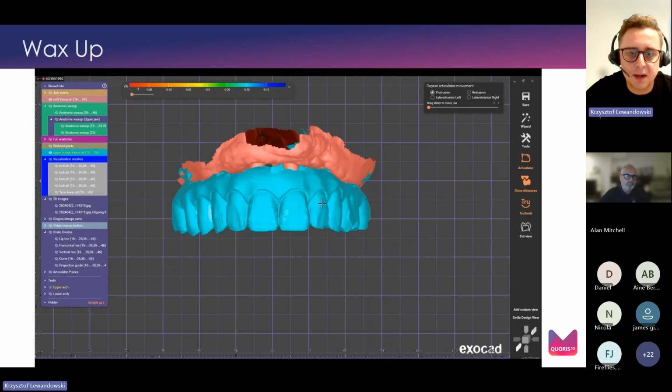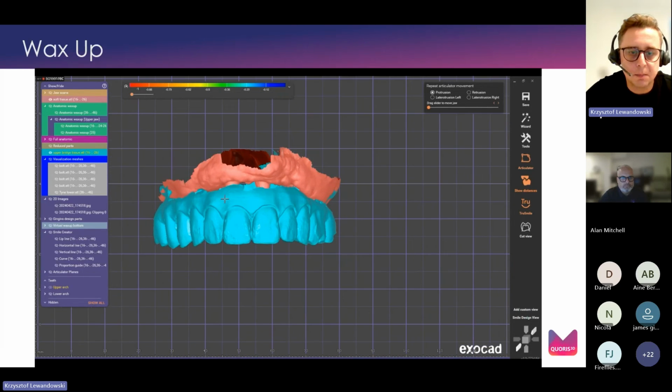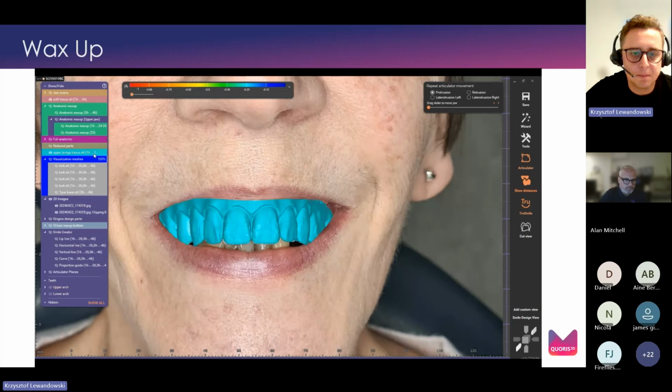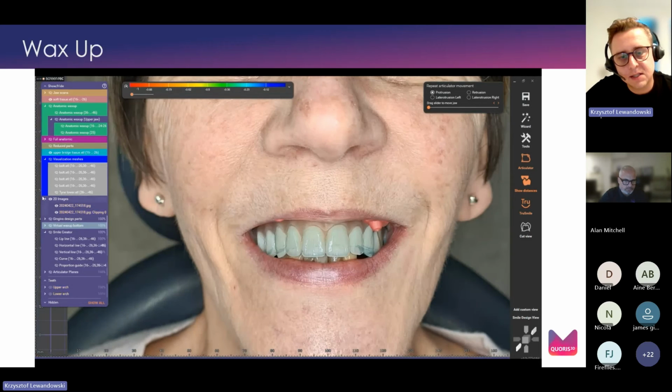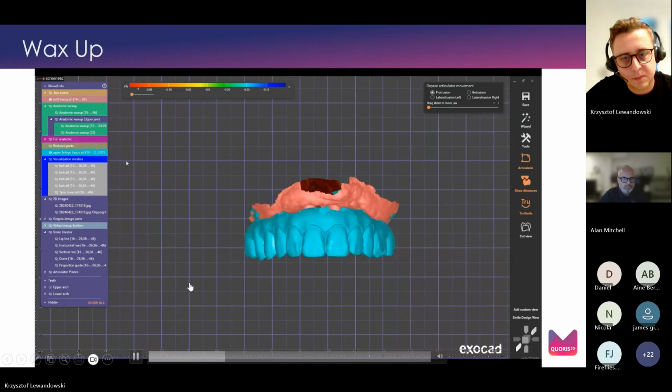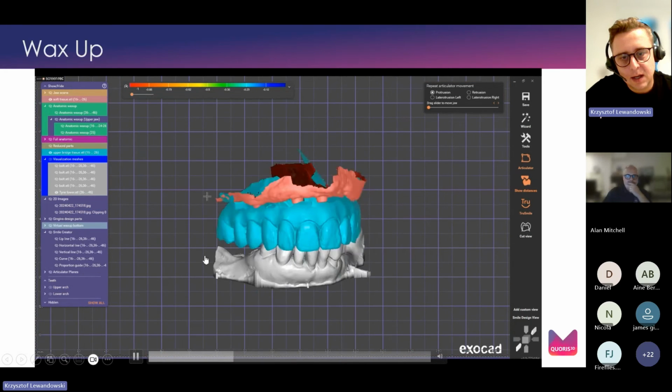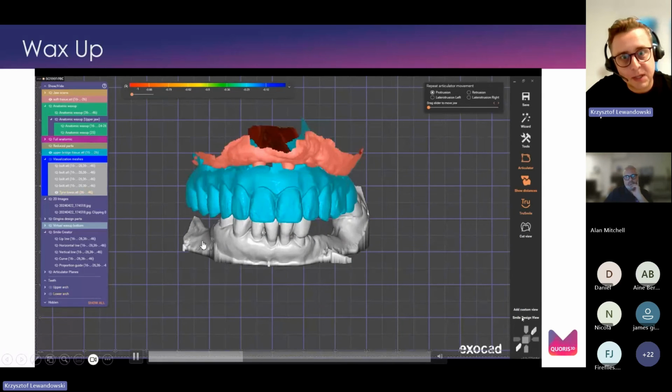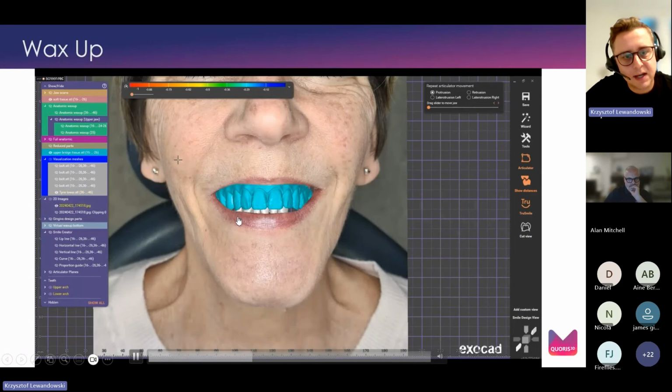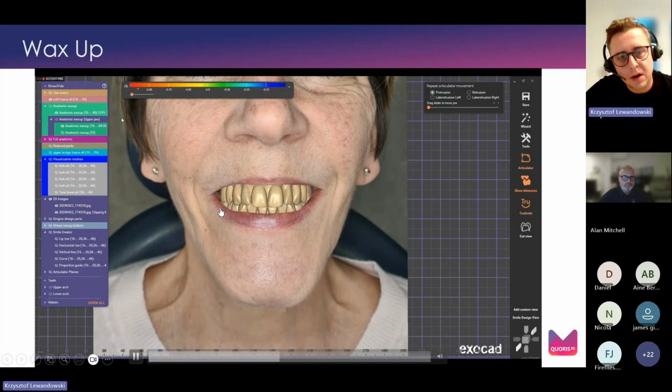So we can see now the existing prosthesis together with the gingiva, and the picture nicely stitched into the STL. Existing prosthesis denture, existing prosthesis gingiva and antagonist. And now we have our upper and lower wax-up in place.